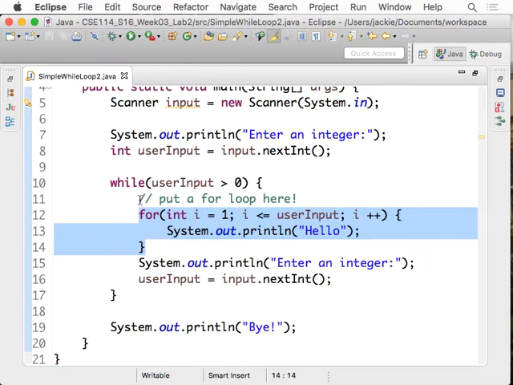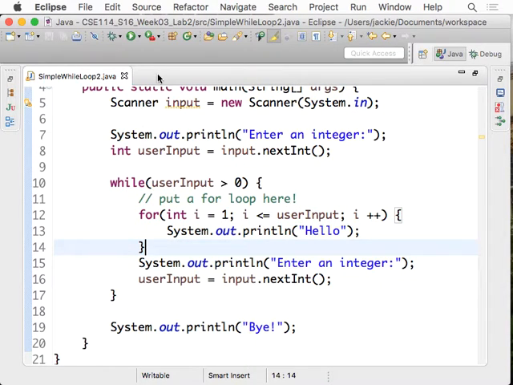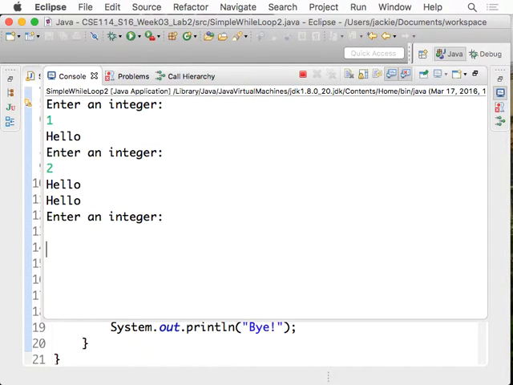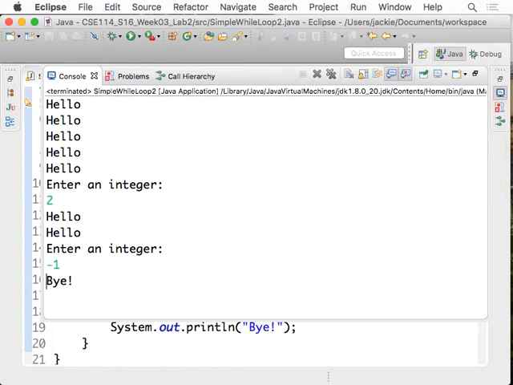Now you can see the for loop is simply part of the while loop, which means we're going to repeat printing hellos using the for loop as long as the user has entered a positive number. Let's try that. If you say 1, hello; 2, two hellos. If you say 5, five hellos; 2, two hellos. Now if I say -1, that means I want to quit, and it will say bye. That's kind of how you do it.